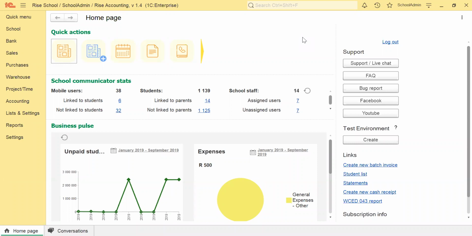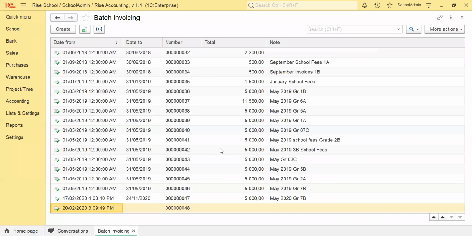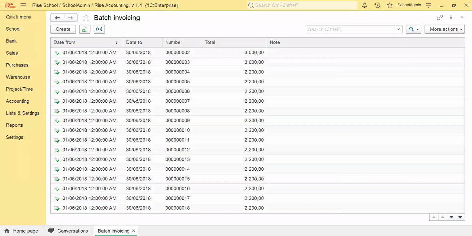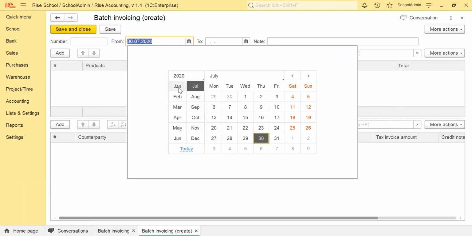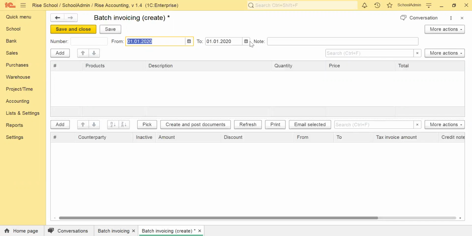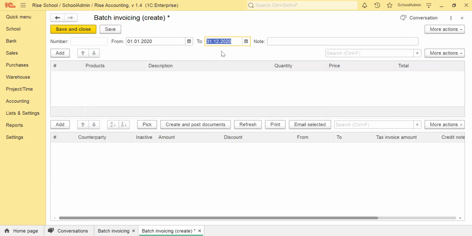To do that, we go to School and then Batch Invoicing. Here you will have a list of all your current batch invoices that you have done before. To create a new one, click on Create, and then you put in the date range that you're going to invoice your learners for. I will put in Jan 1st up to the 31st of December for the whole year.